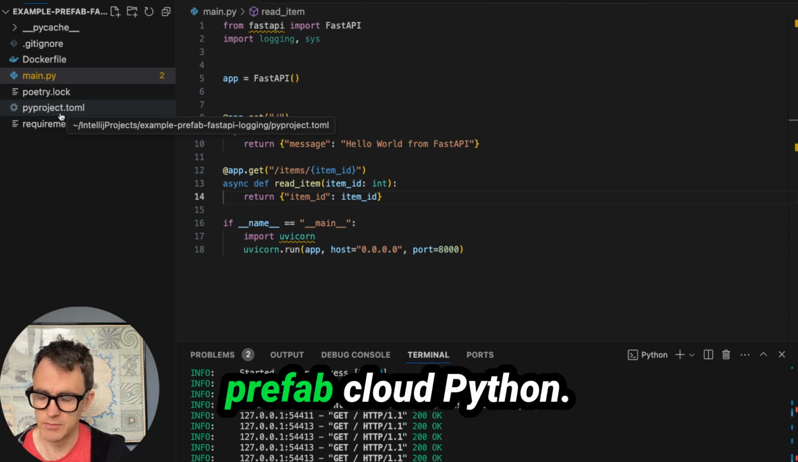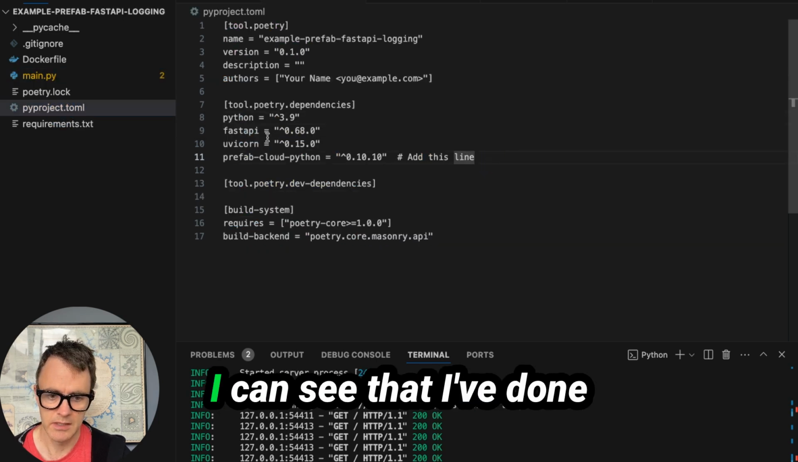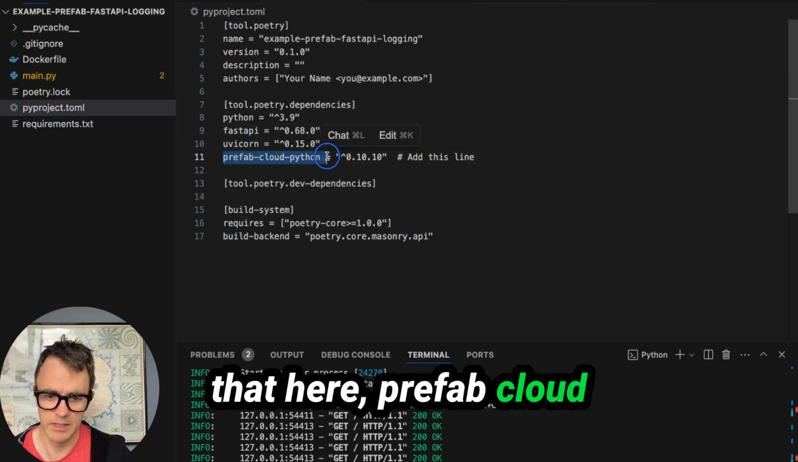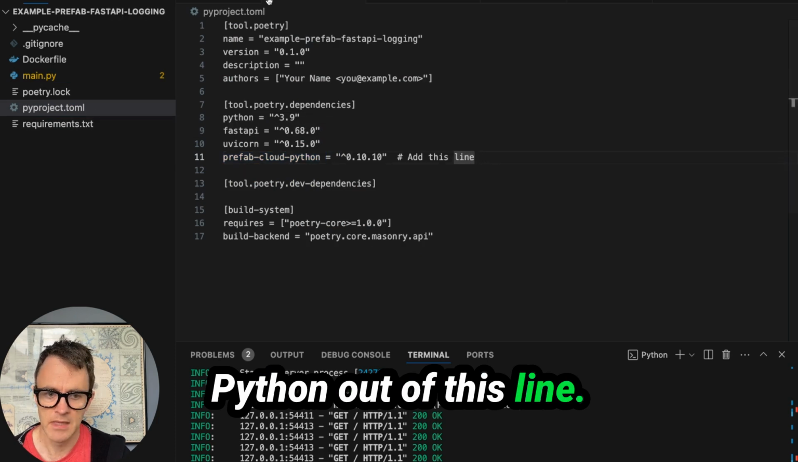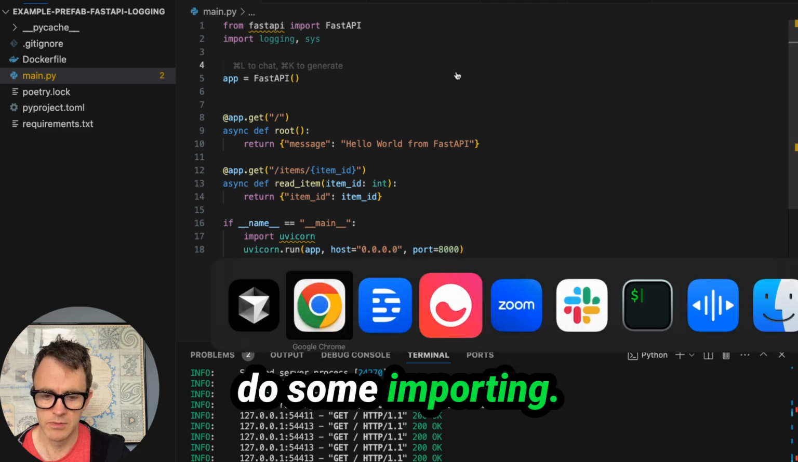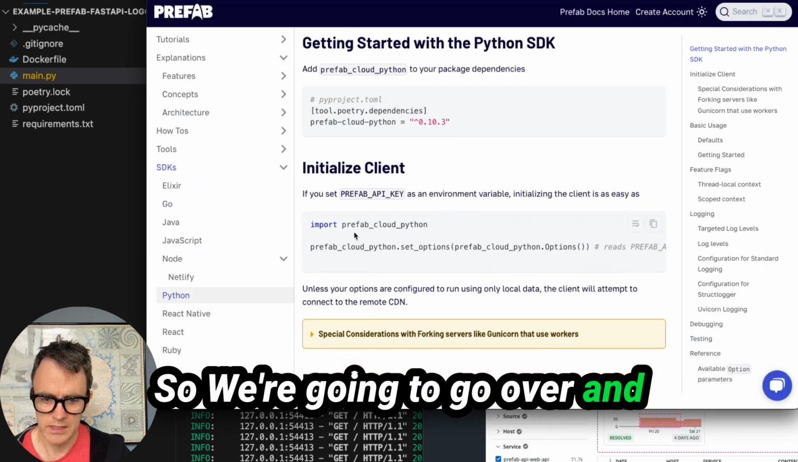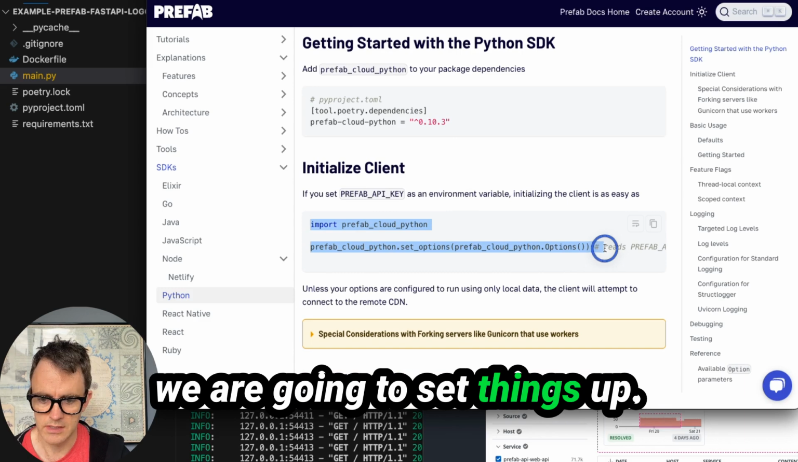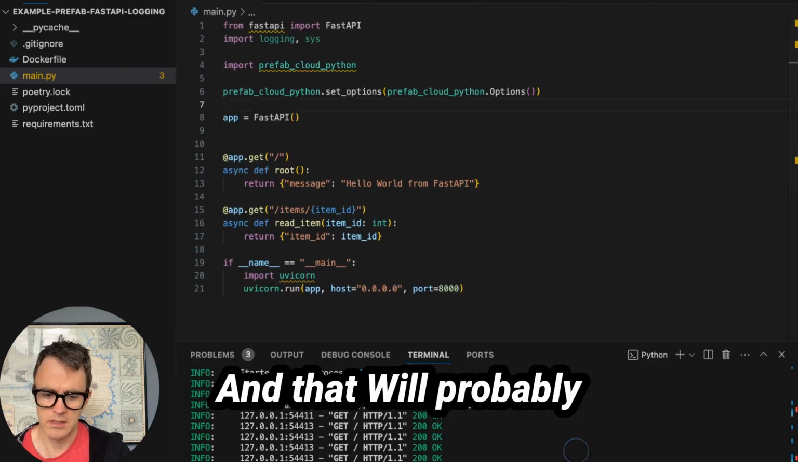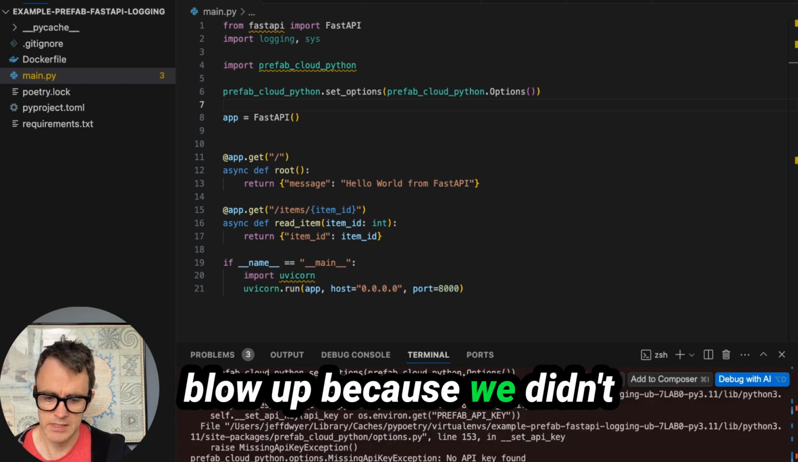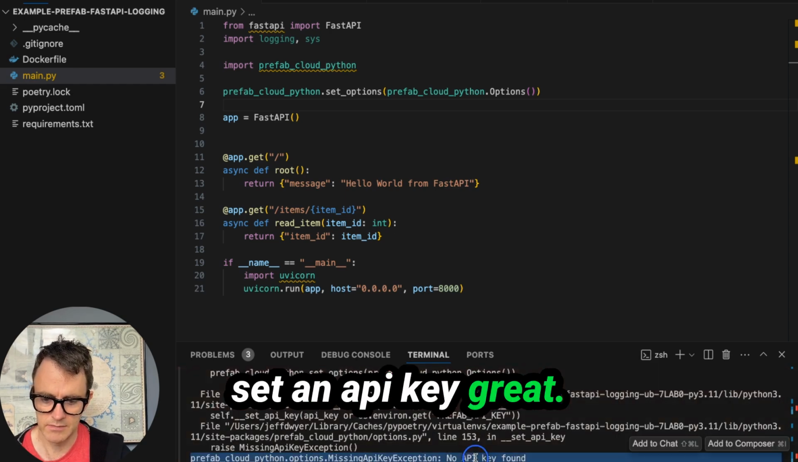Okay, great. So we're going to add prefab cloud Python. You can see that I've done that here. Prefab cloud Python. We added this line. And now we are going to do some importing. So we're going to go over and we are going to set things up. And that will probably blow up because we didn't set an API key. Great, no API key found.